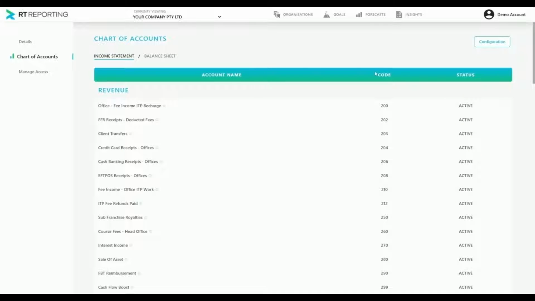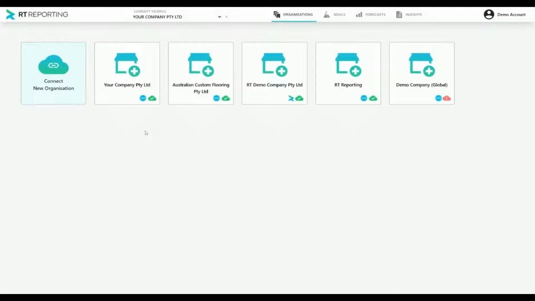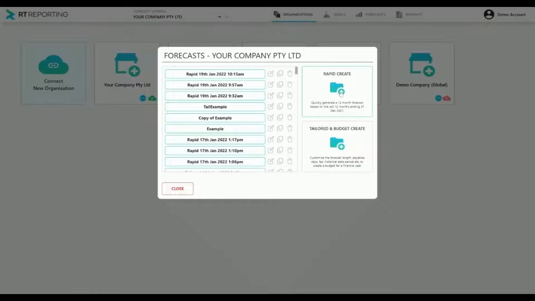Once you've saved that, you can head back to the organizations page and go to your forecasts. Now, keep in mind that forecasts are a moment in time, so any previous forecast that you created without those default accounts wouldn't have the new default account selection changes take effect, although at some point we will allow you to update forecasts with the new default accounts.